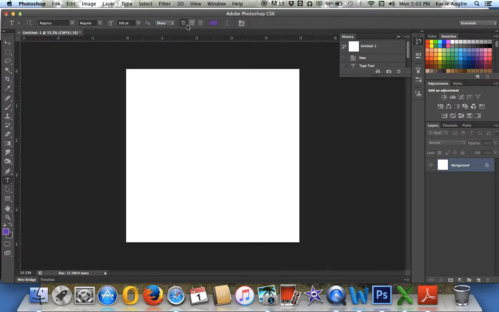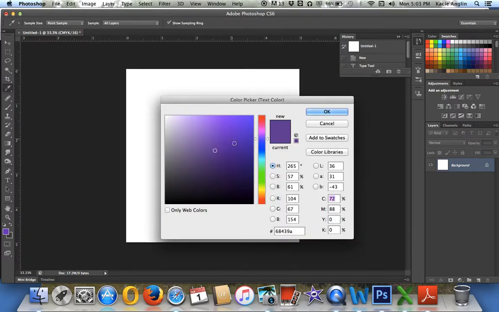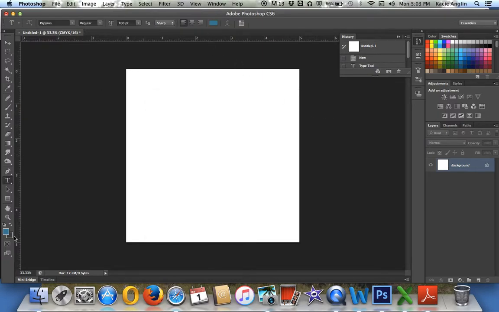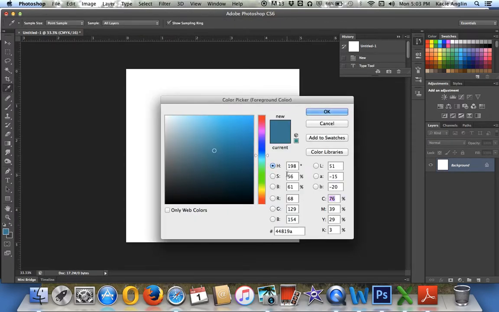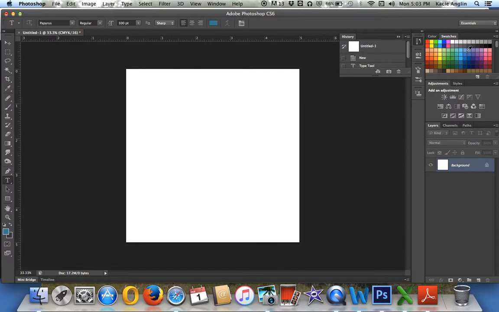Then it gives you the justifications. So you can do left justified, center justified, and right justified. And then this is the color that it's on right now. Just like with the paintbrush, you can choose colors with the color picker, or you can add swatches, or you can go to the color library. With the color, you can also, just like the brushes, go down here into the foreground color and click on it, and that opens up. Or if you have your color swatches open, then you can choose from any of those colors. To the right of that is the text warp, and I'll go over that in just a minute.